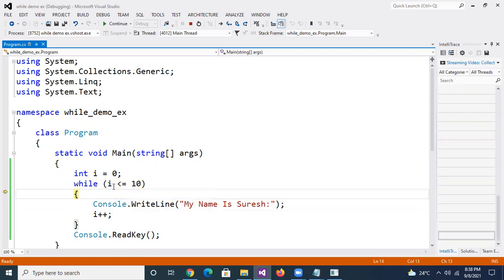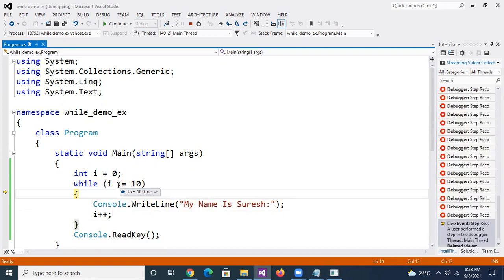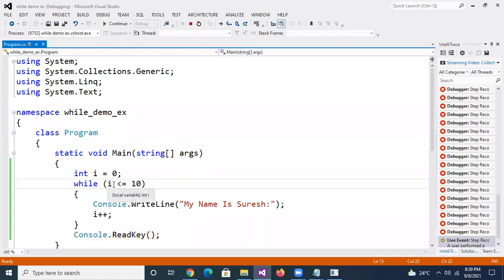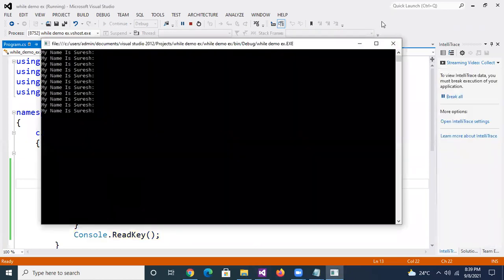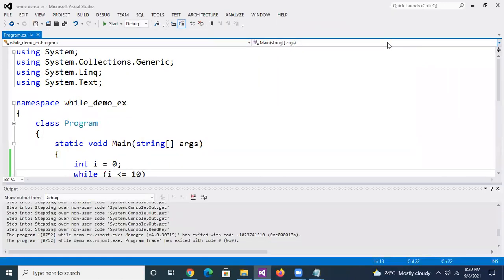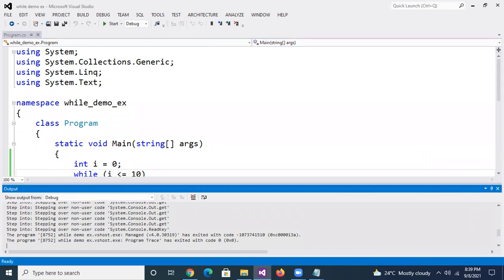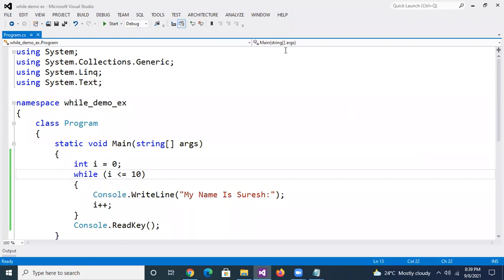Loop is repeating. Now check it here. I is 10, 10 less than or equal to 10 is also true, right, print. Now it goes to 11. Now see, I is 11. 11 less than or equal to 10 fails, coming out of the loop. So it printed 11 times. 0 to 10 means 11 times, and the loop terminated. Understand everyone how the loop is executing?